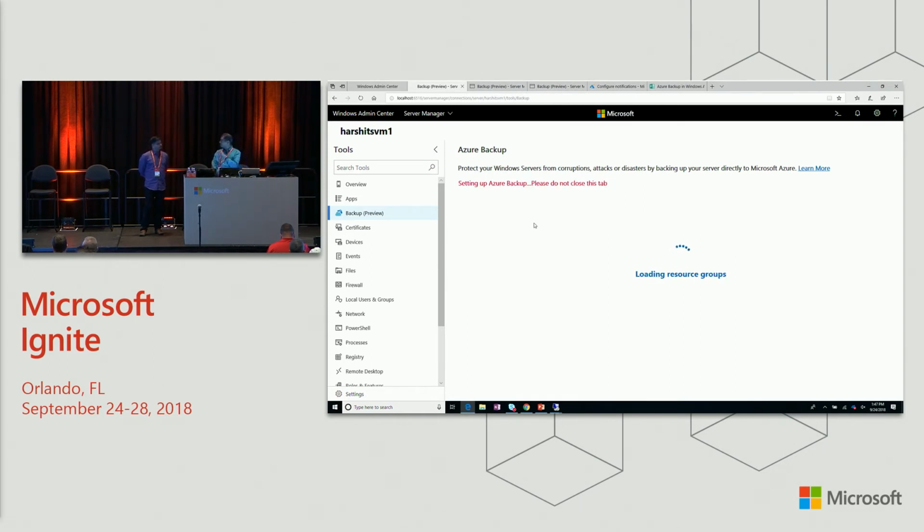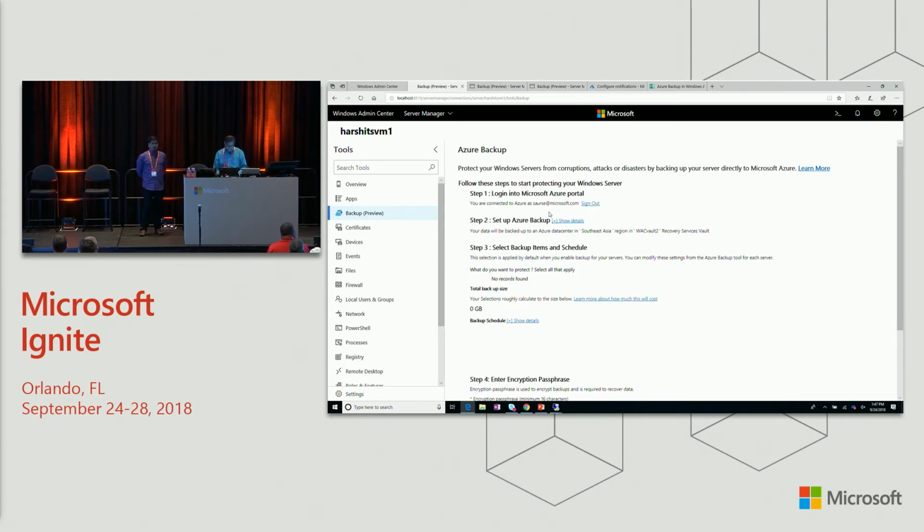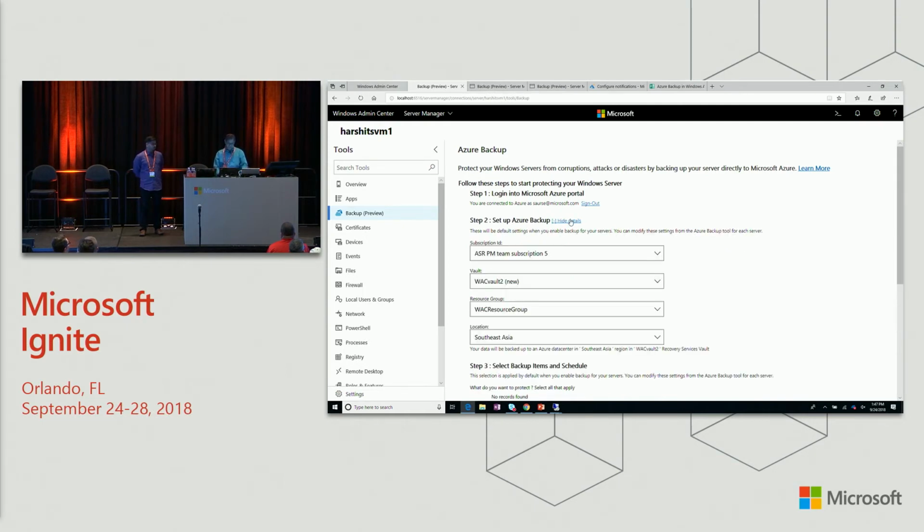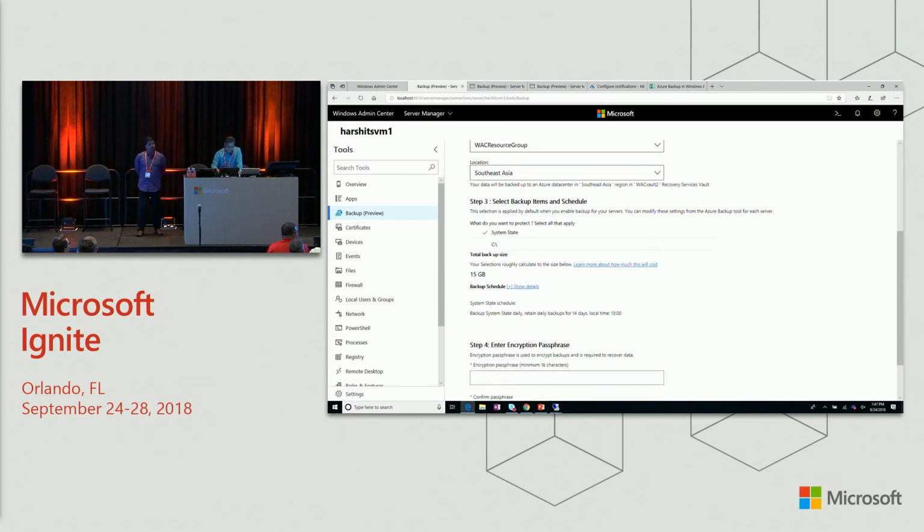So by the way, this server is in India. Oh, wow. Right across the globe. So I'm able to remotely manage my servers in India from this. Awesome. Okay, so I see the subscription ID, the vault, looks good, but I want to back up the data as well on the server, not just the system state.